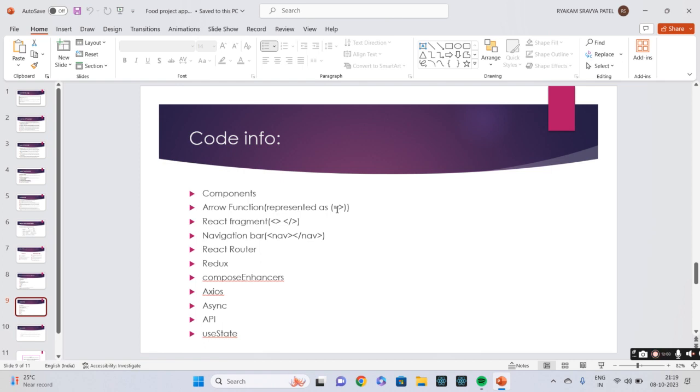Next, navigation bar. A navigation bar is used to link one page to another. Next, going to React Router. It is used for navigation from one page to another. So the command is npm install react-router-dom. Web addresses are called URLs.